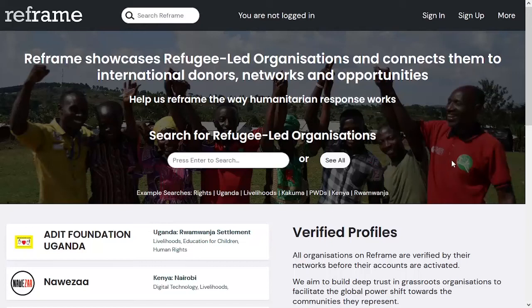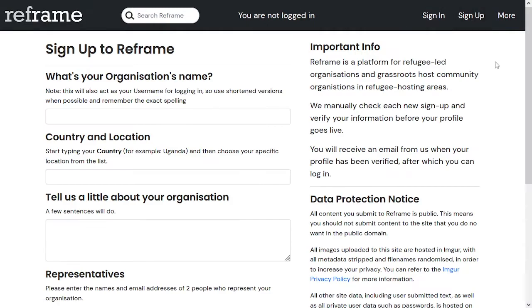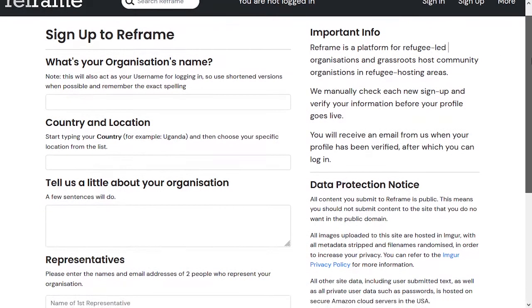The first step to sign up to Reframe is to click on the sign up button in the top right. This takes you to the sign up page where you will fill in key details about your organization.